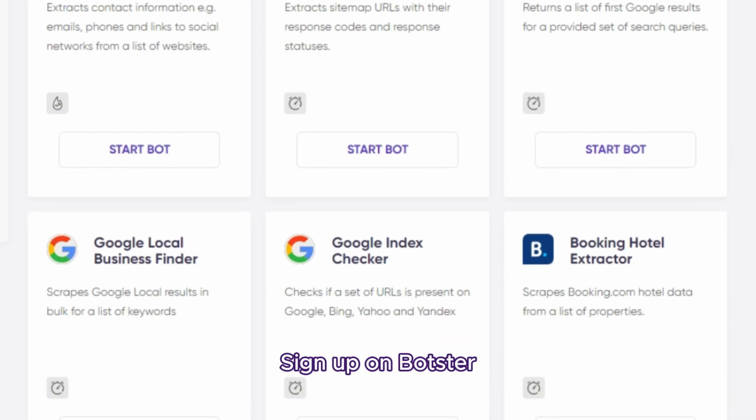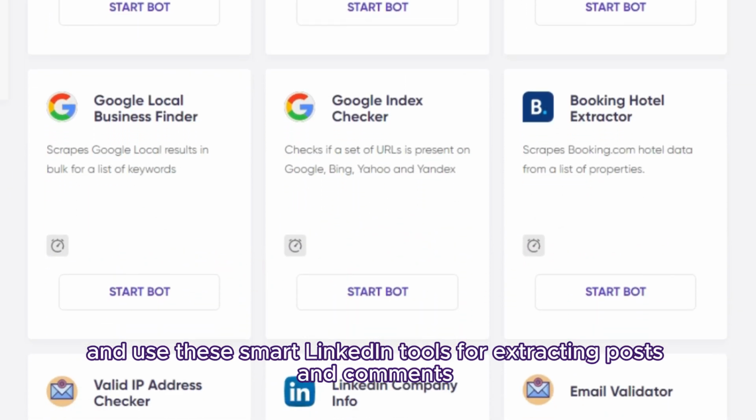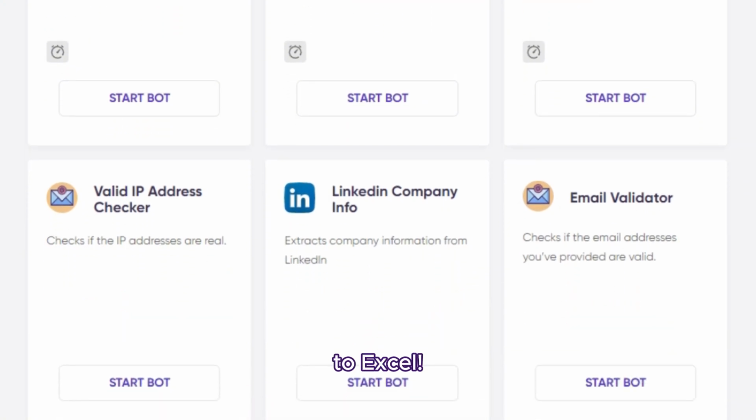Sign up on Botster and use these smart LinkedIn tools for extracting posts and comments to Excel.